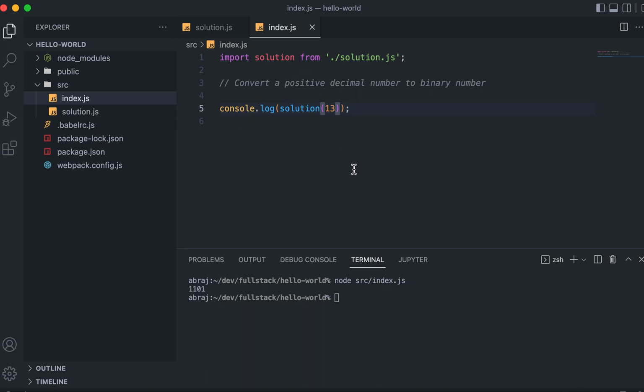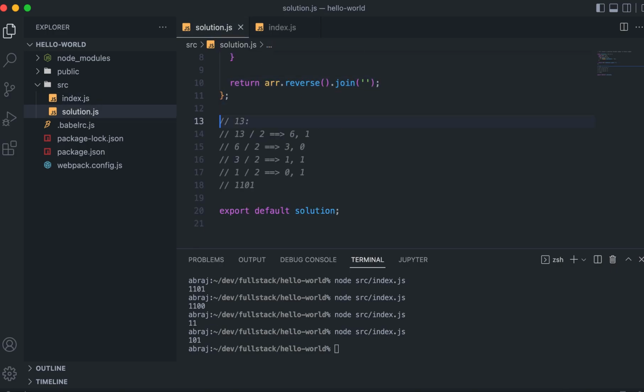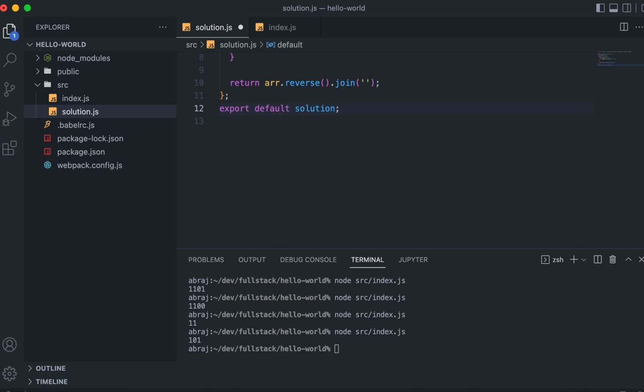And you can see that for 13 I am getting 1101, and let's see other values. For example, 3 should be 11, 5 should be 101. So you can understand that these things are working fine, which means that conversion from a number to the string representation of binary is successfully done. So we have implemented this successfully.